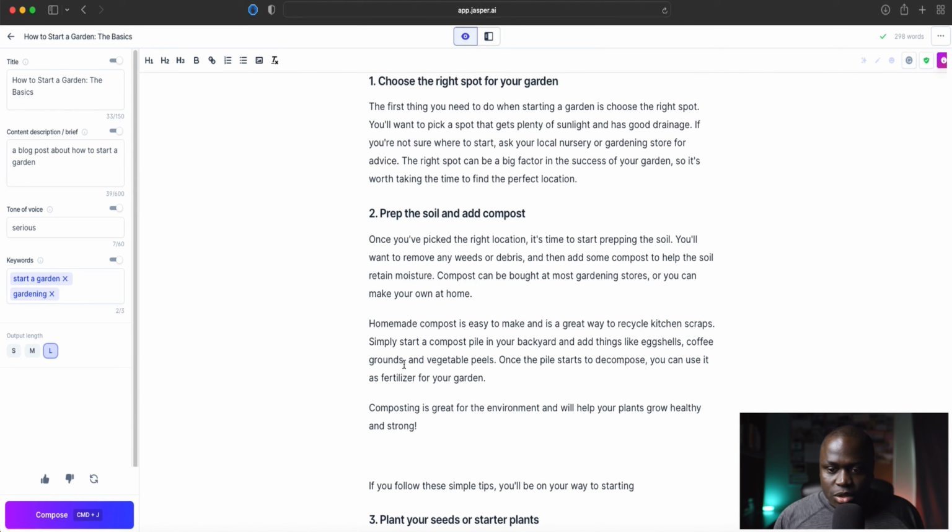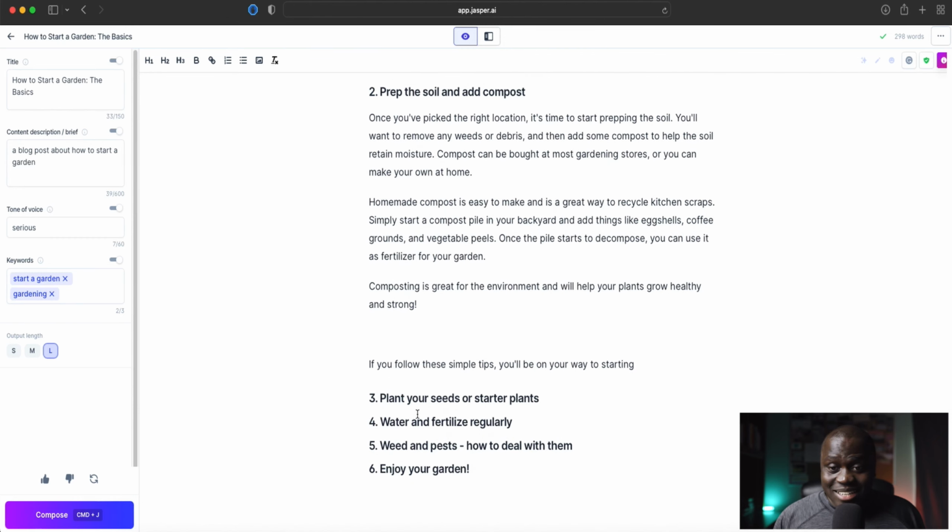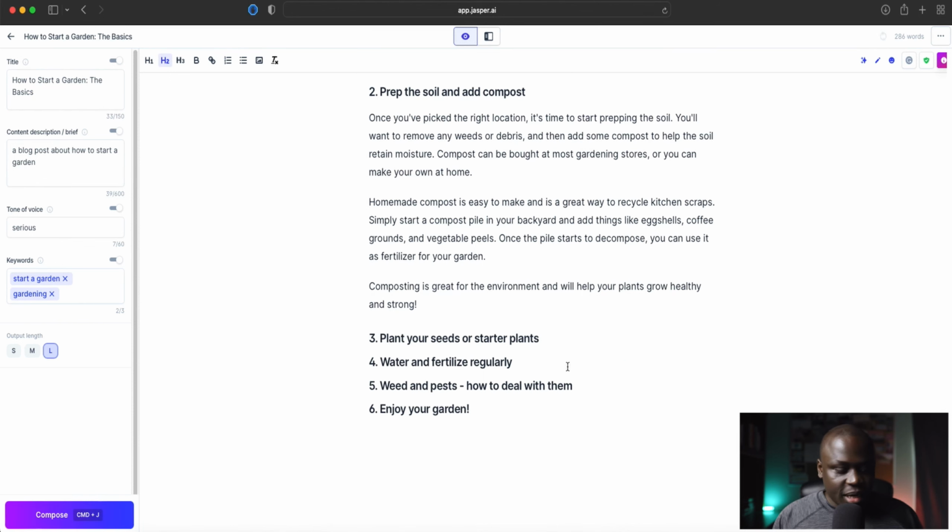As you can see, I'm just reviewing what it wrote and making sure that it makes sense. That's the big thing: making sure that whatever content it's supplying you with actually makes sense and flows well with your topic. It looks like it left off here, so I'm going to just delete this line, and we're just going to keep going on here.